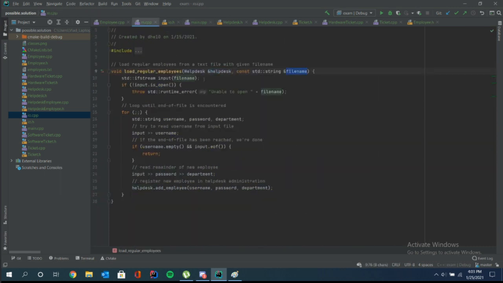Then you get a file name. So this is ifstream, an input stream. You get it. So you call it input and you give it the file name. I think you can use regular brackets here. Wait. Yeah, and it works just as fine.